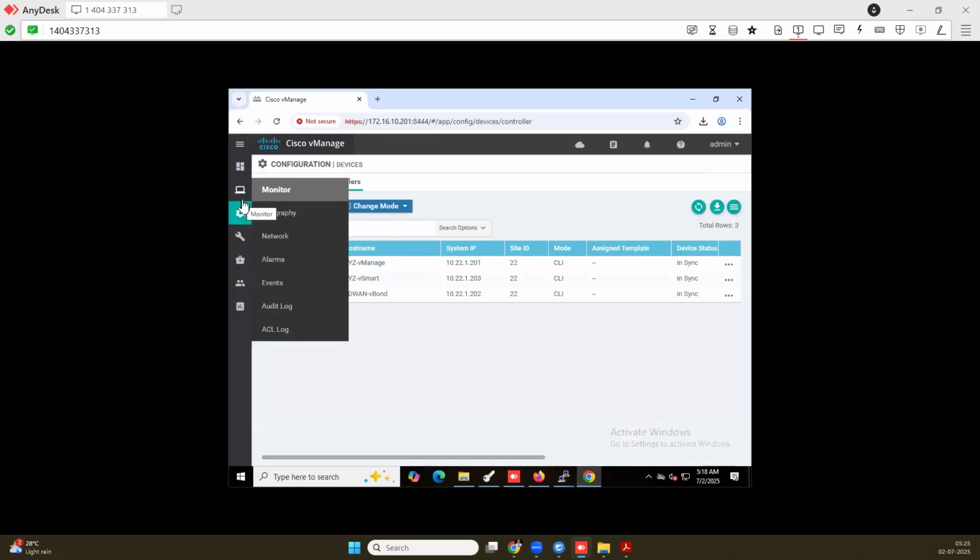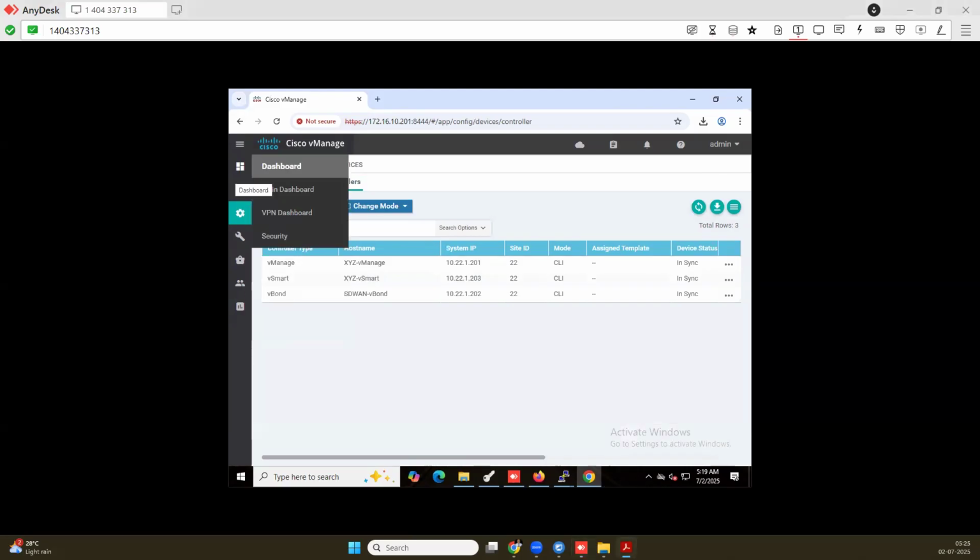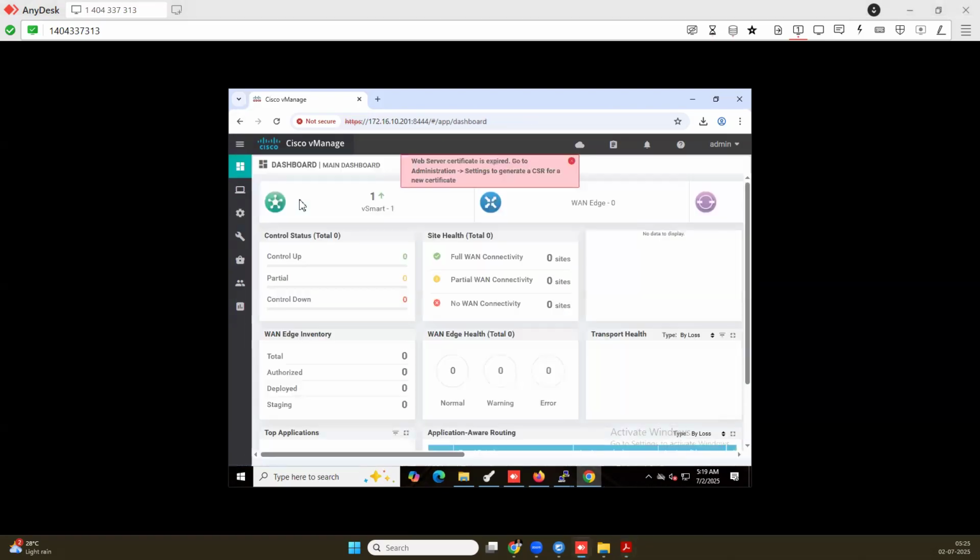Purposely I missed out the site ID so that we can see that if something is missing, we need to correct it. If I go to the dashboard now, finally we see vSmart. It's showing there is one vSmart. In a real world scenario, guys, Cisco recommends that customers must have a minimum of 3 vSmart controllers.